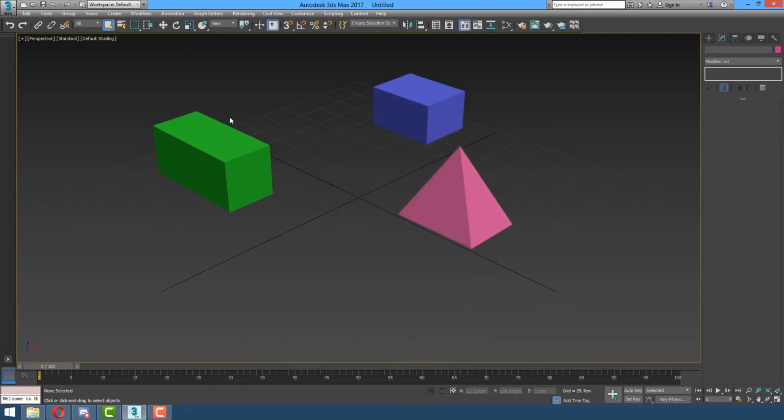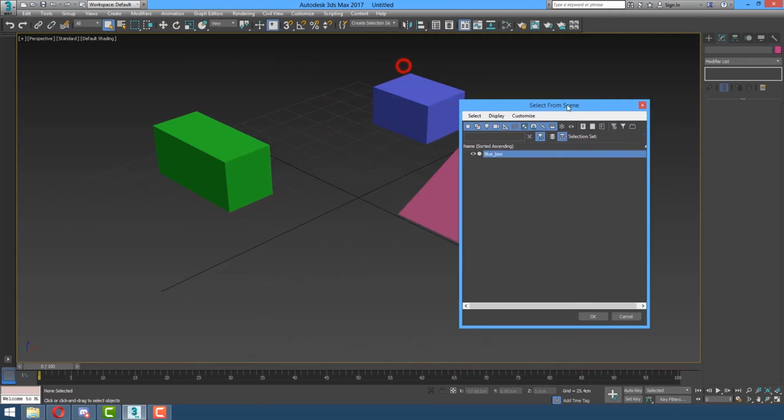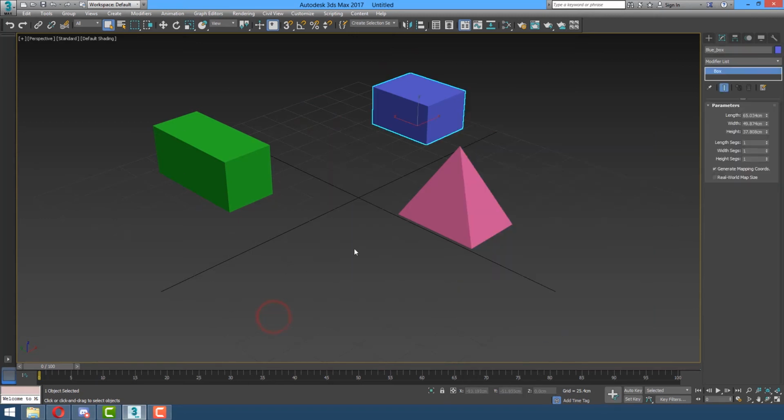Now these two objects, even though they didn't change in their appearance, we can still see their ID colors. We cannot select them, we cannot modify them in any way, and if we press H to go into the select from scene view, only the blue box, which isn't frozen, can be selected. We'll unfreeze these objects by right-clicking anywhere in the scene and clicking on Unfreeze All.